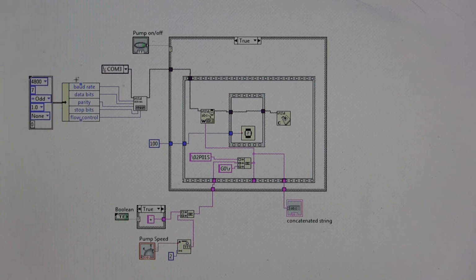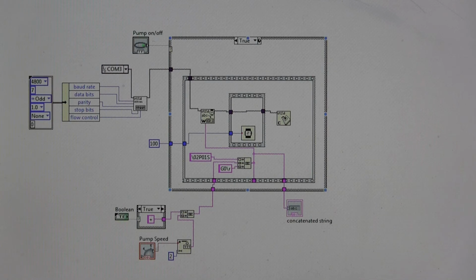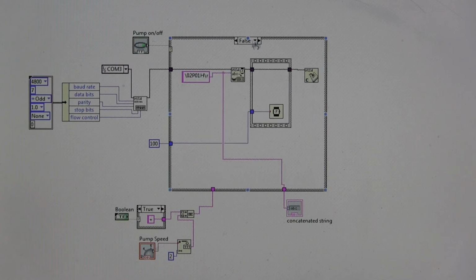Again, we have all of our settings for the RS-232 communications, and we configure the serial port, tell it we want to communicate with it. It's on COM3 again, and notice you have the pump on/off right here, which is connected to this case structure. Now, if it's on, it's true, and if it's off, it's false. Let's start with false so I can describe this to you.